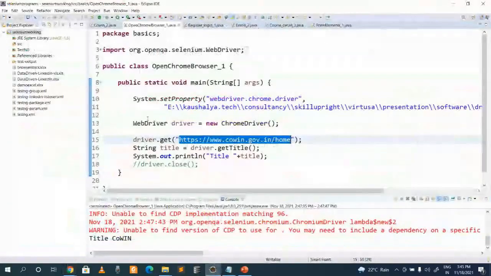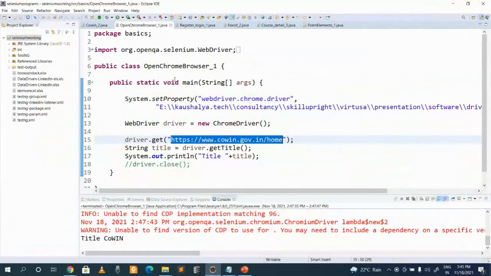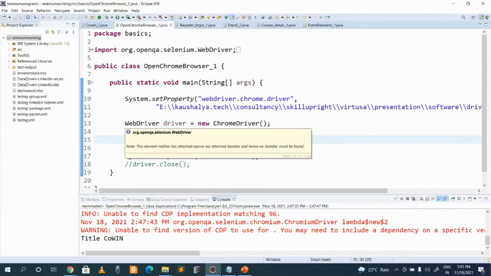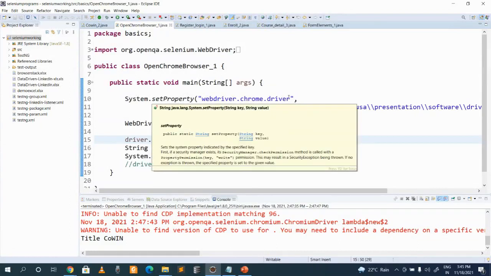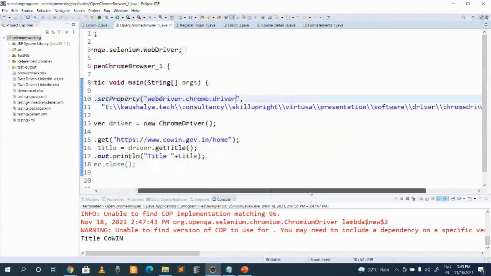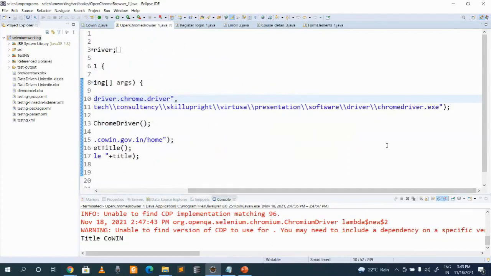So what are the steps here? First, we are going to write a Java program, and I called it Open Chrome Browser 1. You know, in Java the starting point is public static void main. First we have to register the driver. In a sense, we have to say where my driver is. So there is a System.setProperty, webdriver.chrome.driver, with my location. So this is the driver.